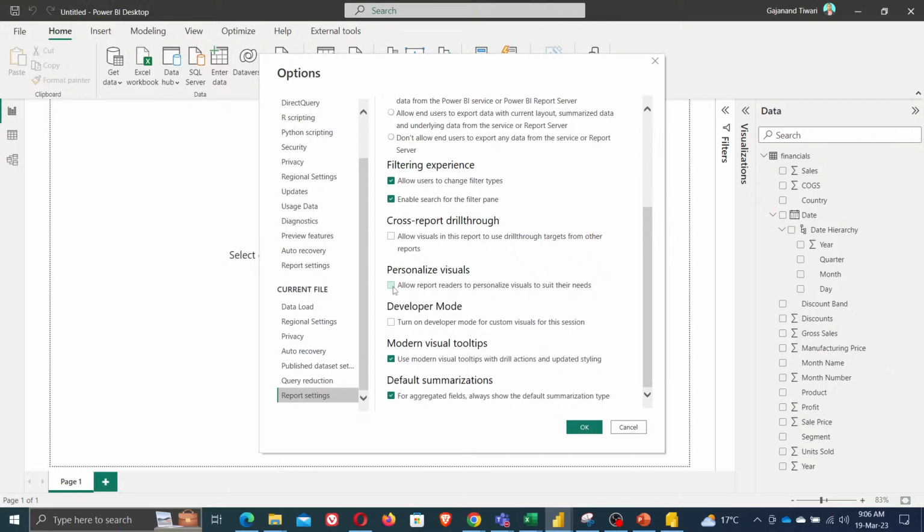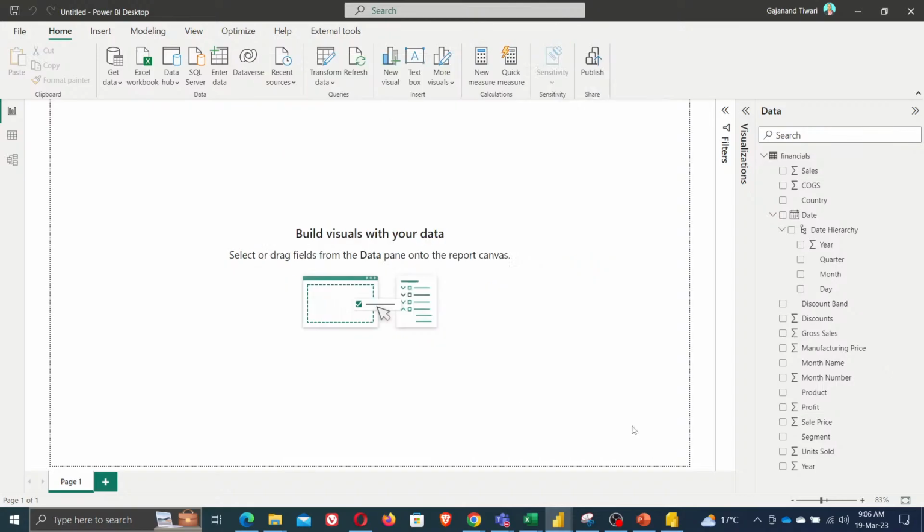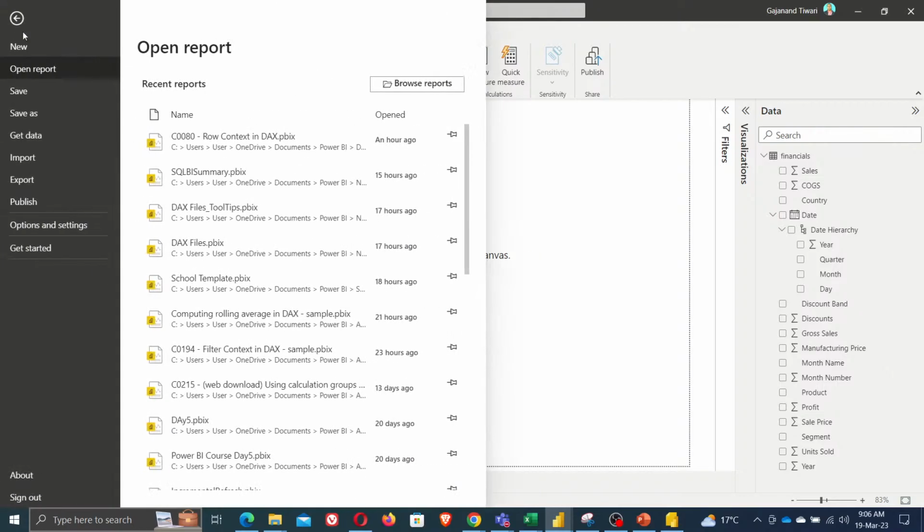Suppose I create a dashboard where I have only a table, and the consumer wants to modify it. They can do that. So these are mainly the settings it has. You can try exploring it, and let me know if you get any problem. Let's move to the data we have. Let me save your file.